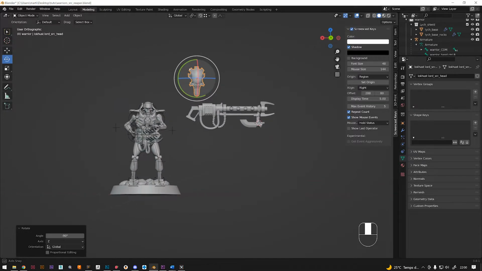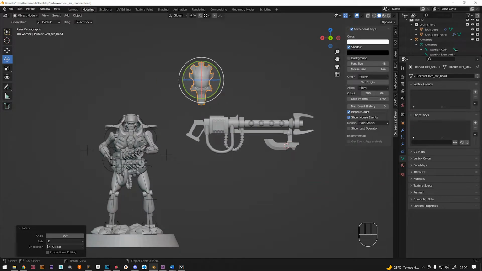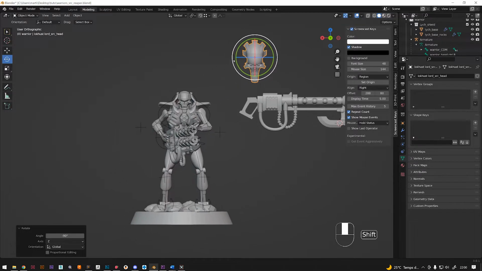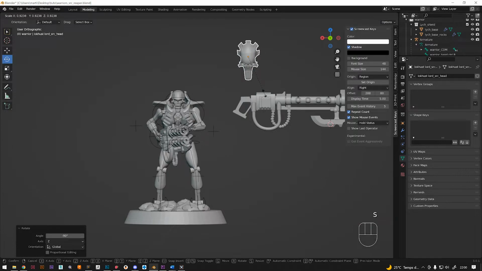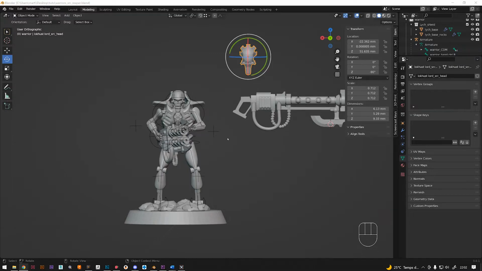Now we are going to change the scale of the head, which seems a little too big. So let's set a view almost from the front, a view where we see both the warrior and the new head. Then press S key to do a uniform scale. I'm just going to roughly adjust the size of the head. We can come back to scale later.